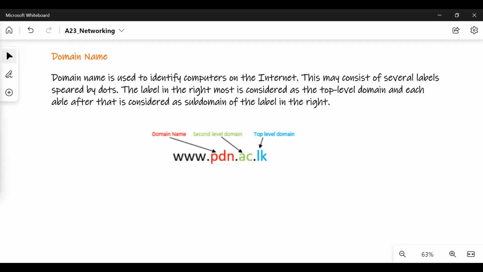And if you take .org, which is for non-profit organizations or organizations like Dalda Maligawa, .org is considered a generic top level domain. And then under the same generic top level domains, we have .net. For example, .net is used for networking institutes.